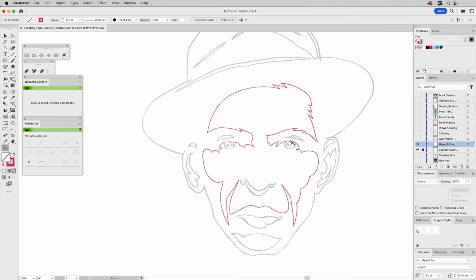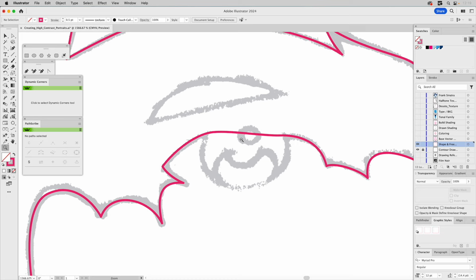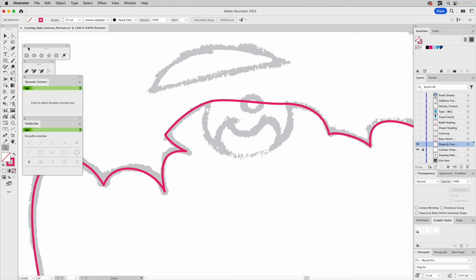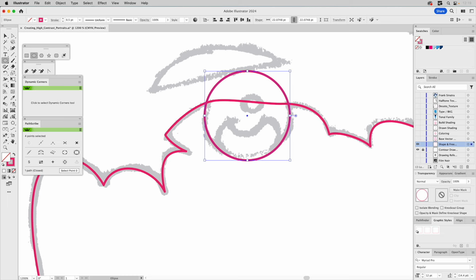Let's focus on his eye, because probably the easiest area of all of them to build is going to be his eye. So we can go to the elliptical tool. We can still use the same outline. And just holding Shift down, you want to get a perfect circle. Something like that. I think that'll work. Let's go ahead and make a clone of it.